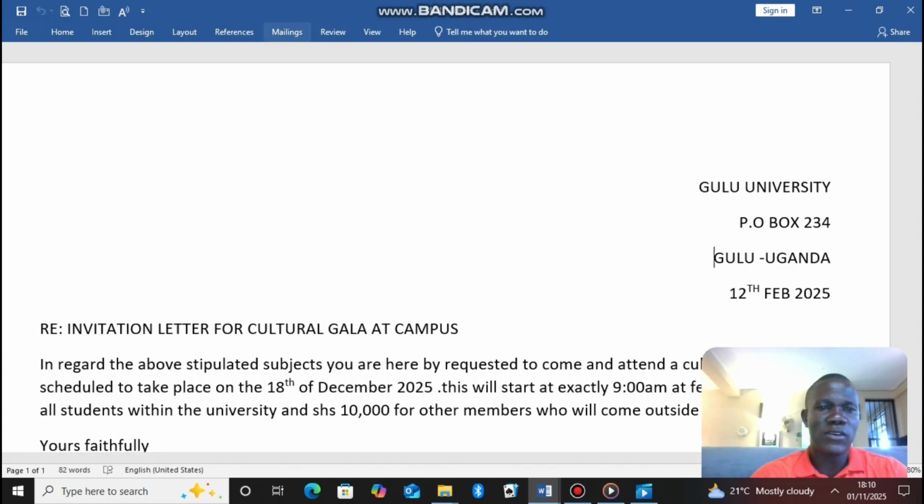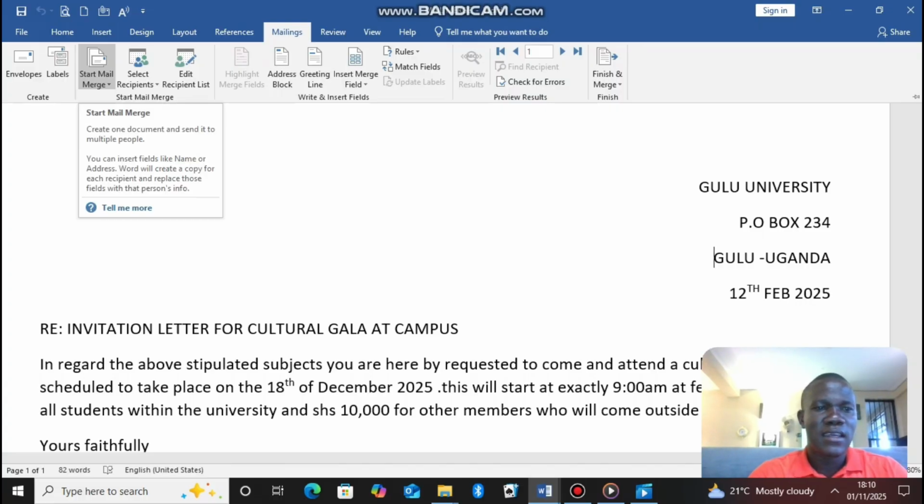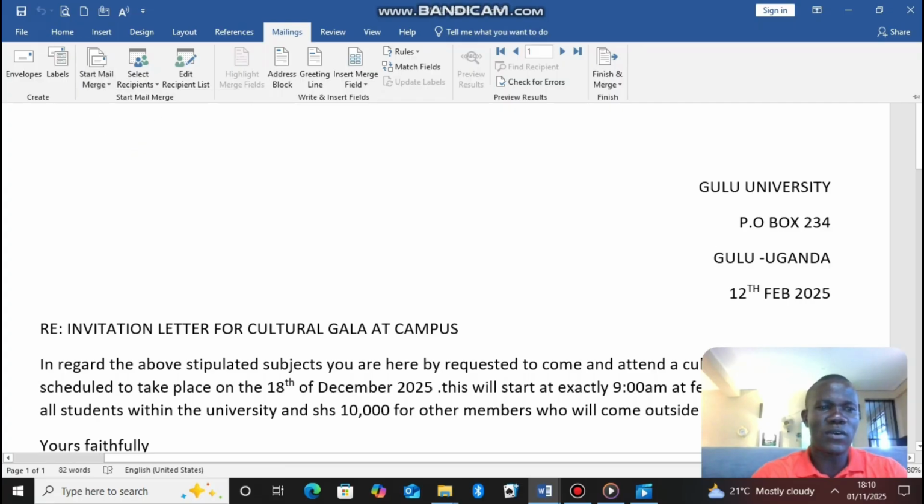Now what I will do, I will come to mailings straight away. Then I click mailings, just the way I've done. Ladies and gentlemen, I believe we're moving together. Then I will come to this side of start mail merge and click. You can see it has given us options. We have letters, email messages, envelopes, labels, and even these other ones. But our focus is going to be on letters because it is what we are going to send.